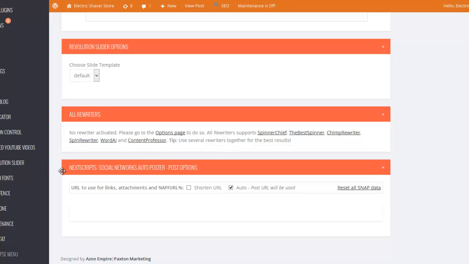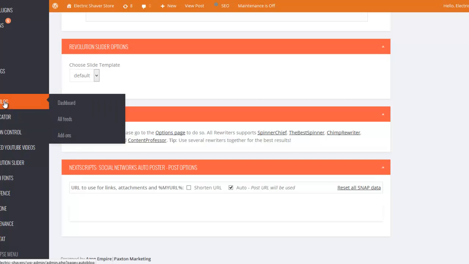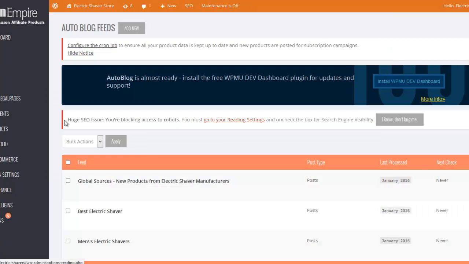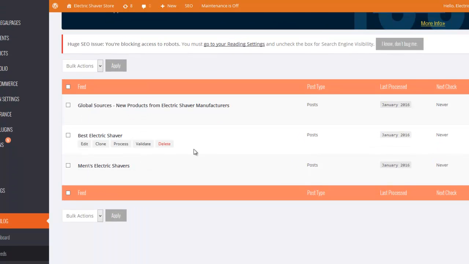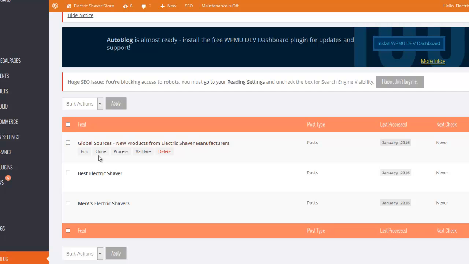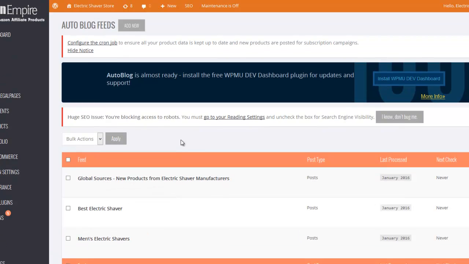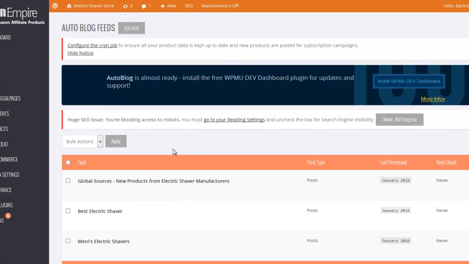Let's take a look at adding RSS feeds. Where it says Autoblog, let's take a look at all feeds. Now your site will have some feeds already set up, and these are the three that we have set up for this particular site. Now remember, this isn't required. This is just a way to curate content to your site automatically.